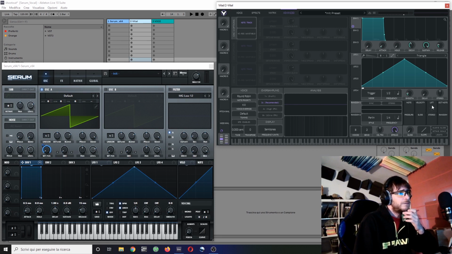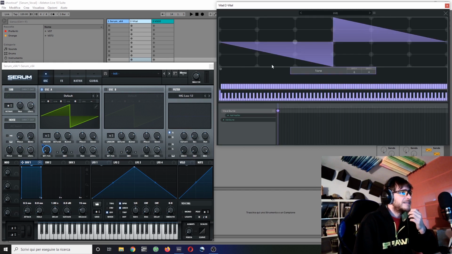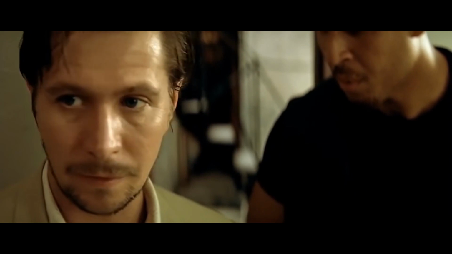There is this lift, which is basically a note off velocity, and then there is stereo. Stereo, what do you mean? Stereo is a modulation source. Yes, this is really amazing, because what it means is that every parameter in the synth, I mean everyone. What do you mean everyone?